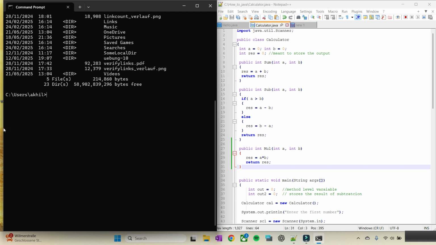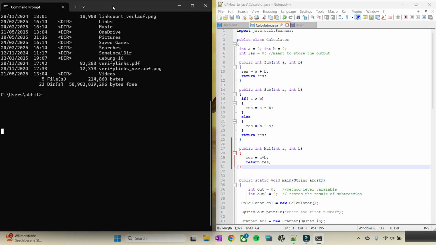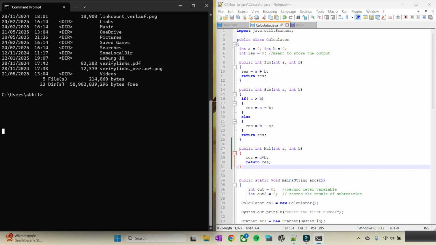There we go. A little bit more to the side. Doesn't want to do that. We just put here, and there we go.